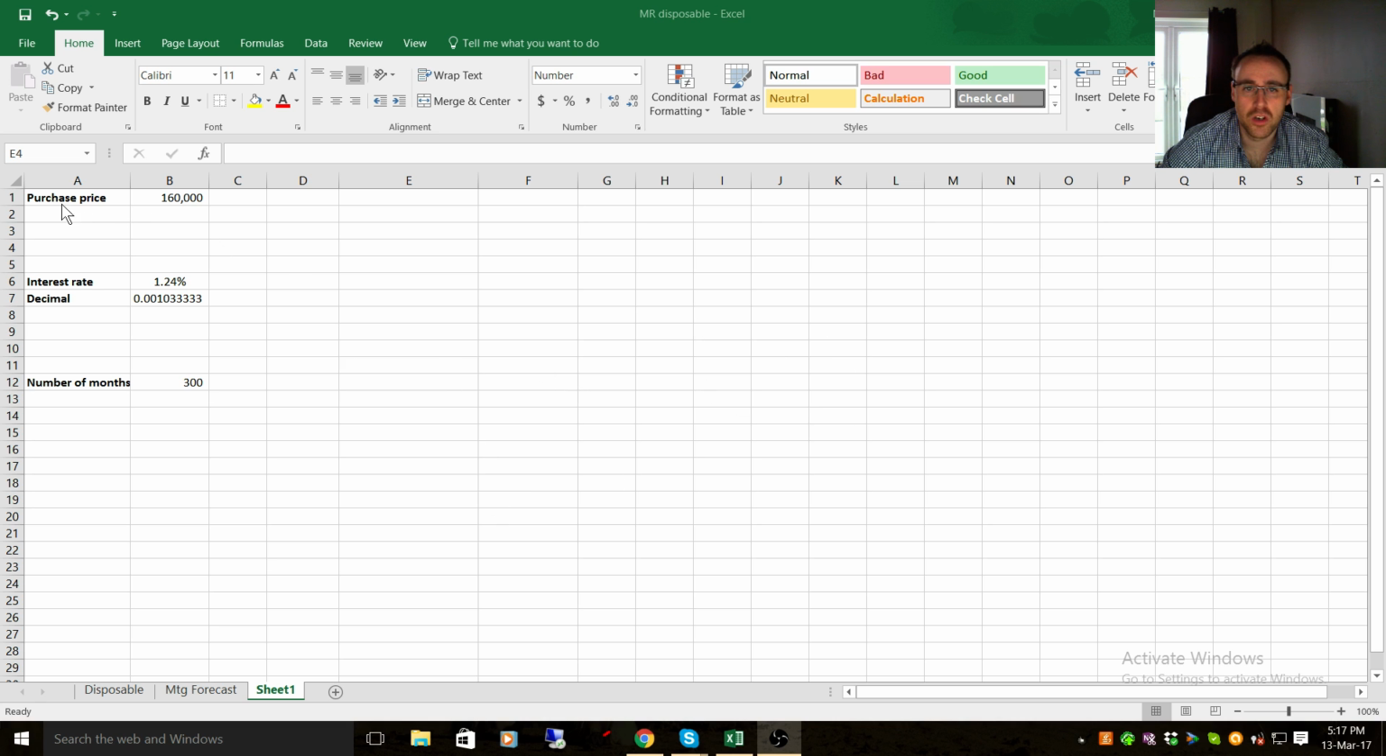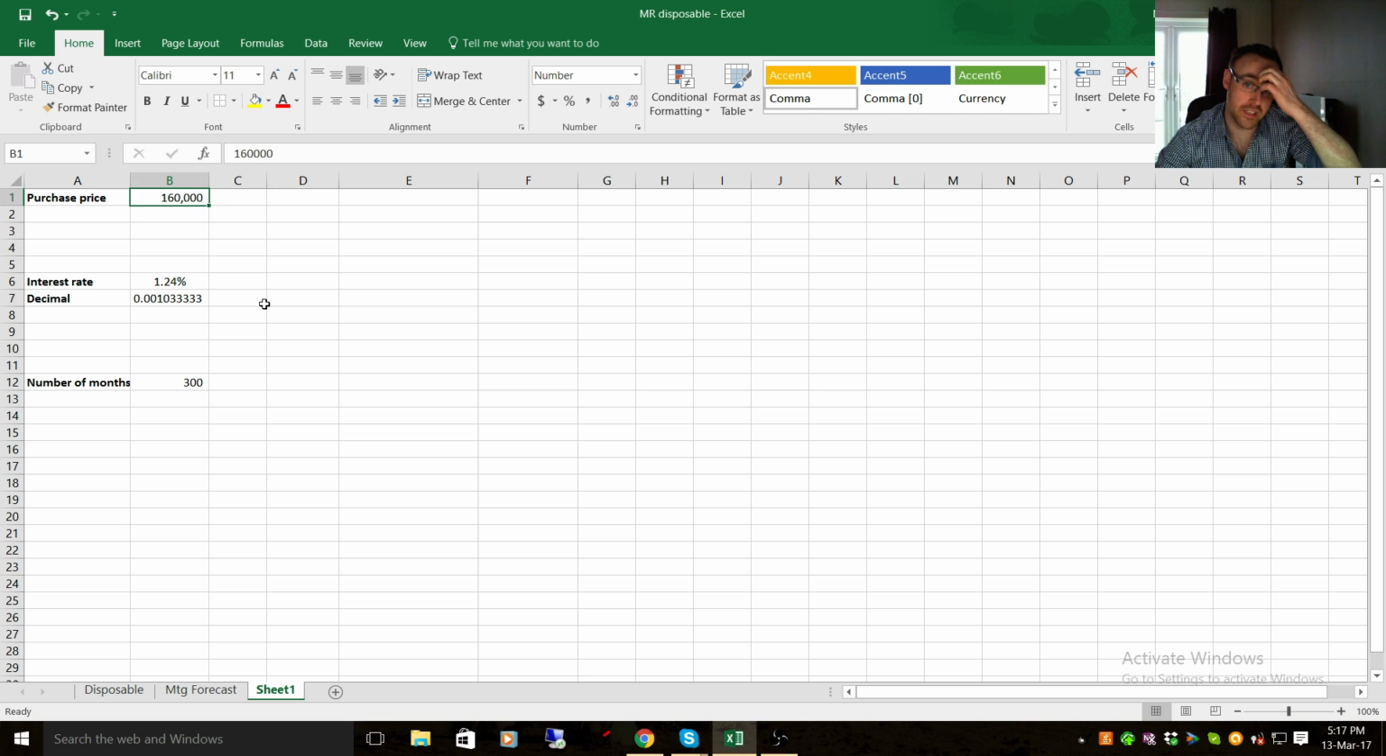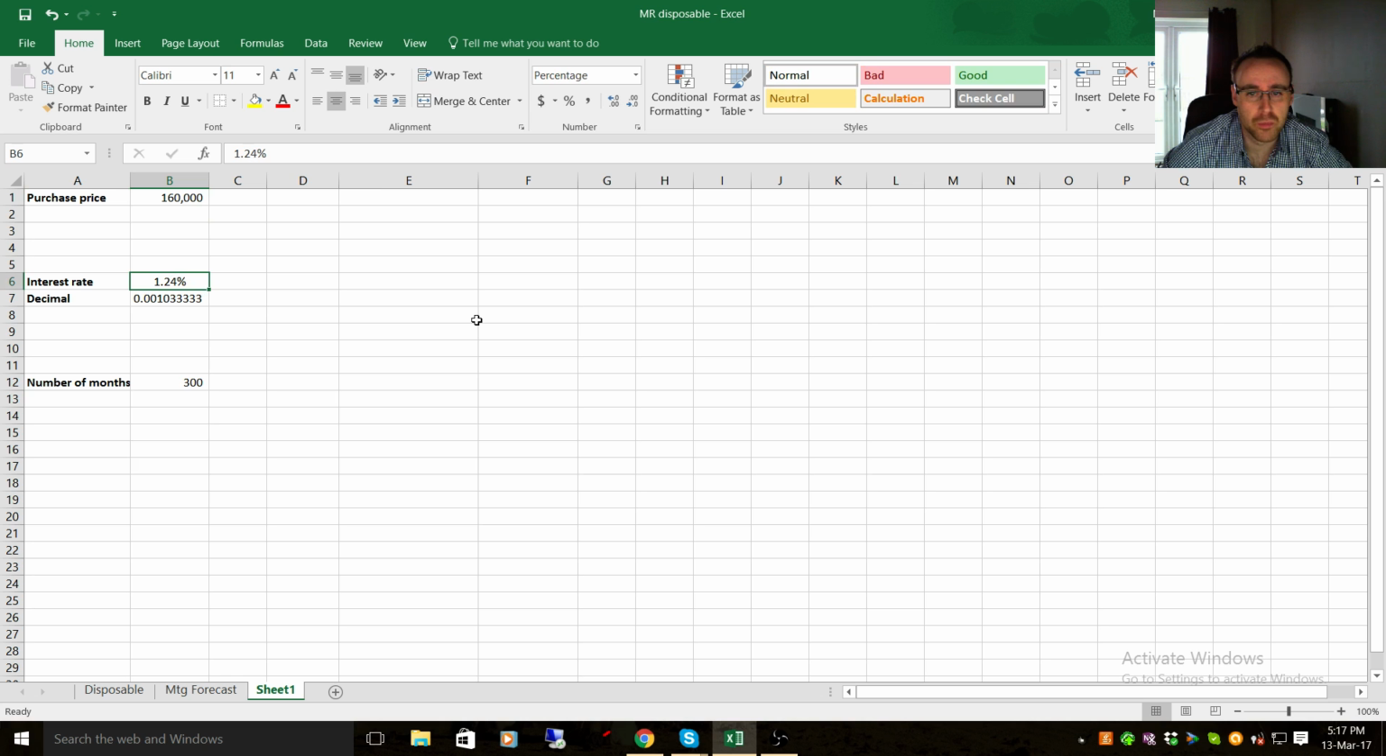So we've got a purchase price up here of how much the actual total mortgage is going to be. So in this case, 160,000. Interest rate, we can play around with that a little bit. I've just gone in at a simple 1.24%, but it's not the percent that we actually need for this formula. It's actually the decimal equivalent.